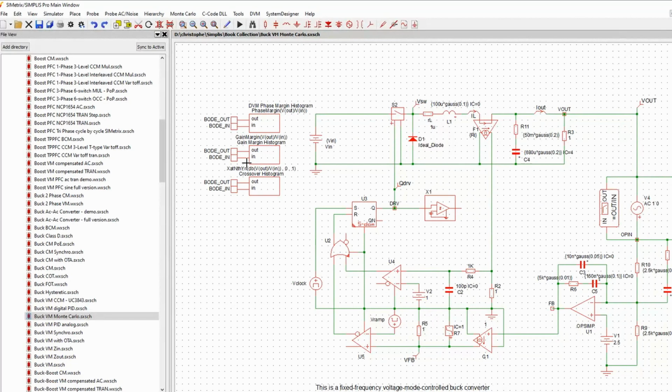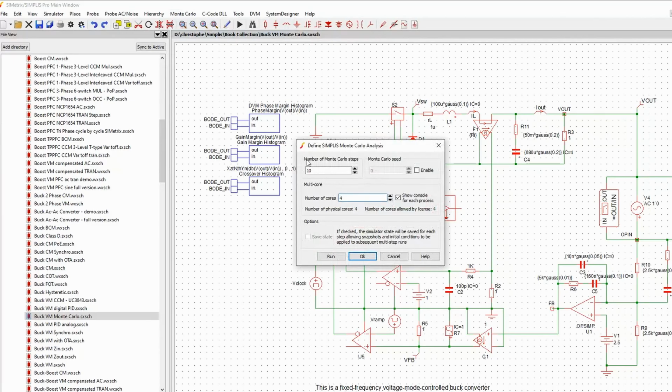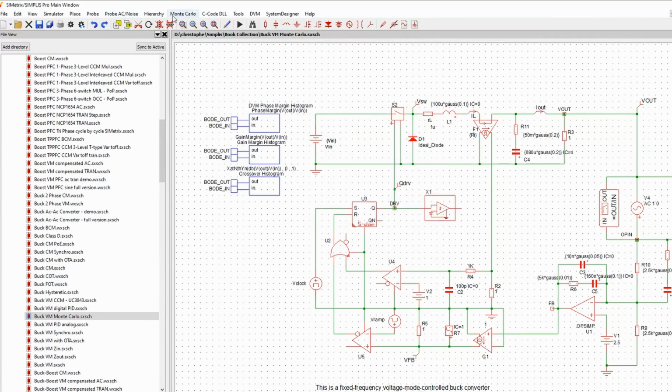And then here, that's perhaps not the most difficult, but the thing that you may have to dig a little bit to find out. These are what we call the goal functions. And the goal functions are probes specifically tailored to extract the crossover frequency, the phase margin, and the gain margin. And if you go to Monte Carlo here and you say set up Monte Carlo, I'm asking here for 10 steps, so it's fairly easy and fast. I'm using the 4 cores of my computer. And if I go then and say Monte Carlo, run Monte Carlo, let's see if it works.